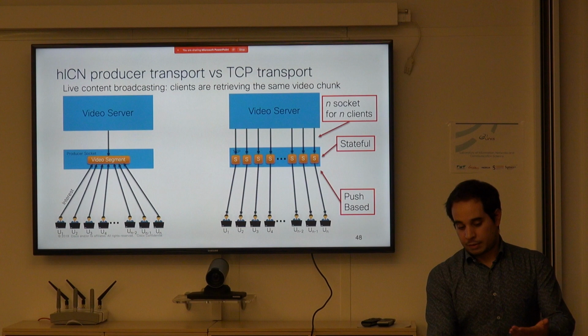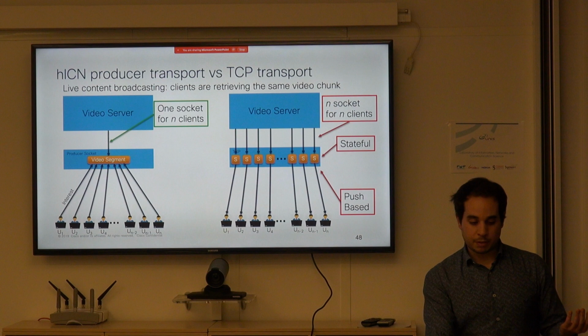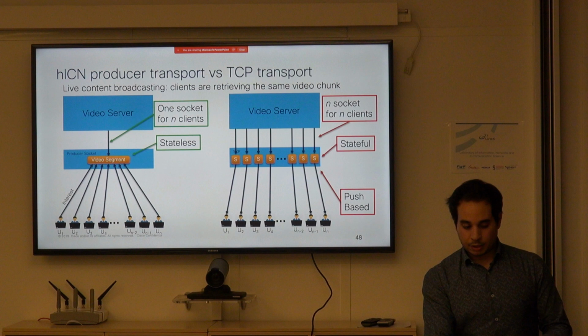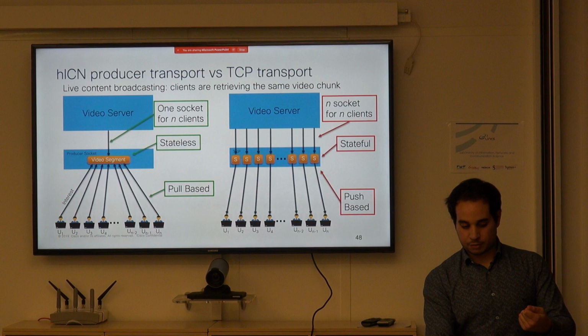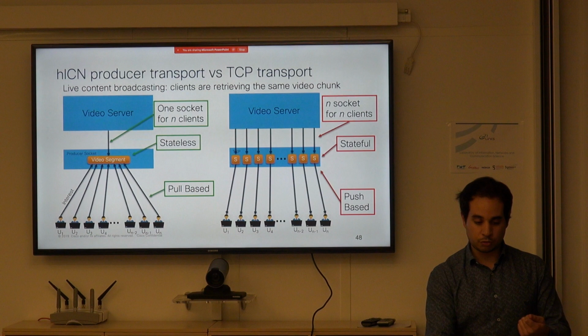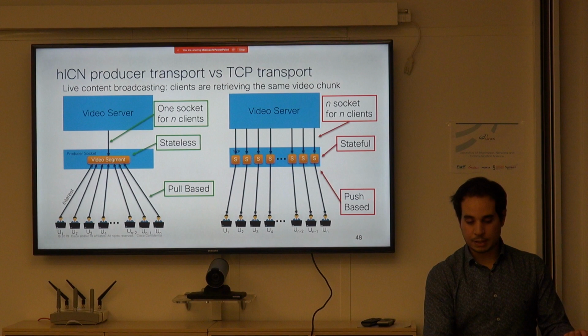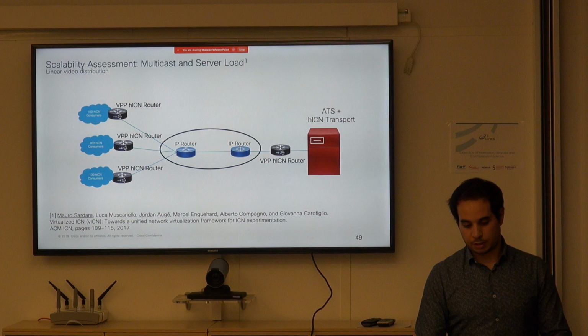In the case of ICN, the video server creates a single socket per channel, and it just produces the pieces of content into this socket. Then it's up to the consumers, which are pulling the content, to send the interest and pull those contents. So basically the server becomes totally stateless. In addition, you can publish the response once and make it available for many clients at the same time.